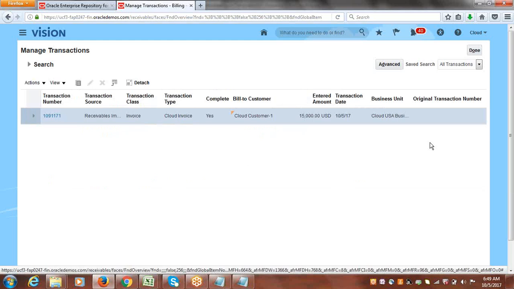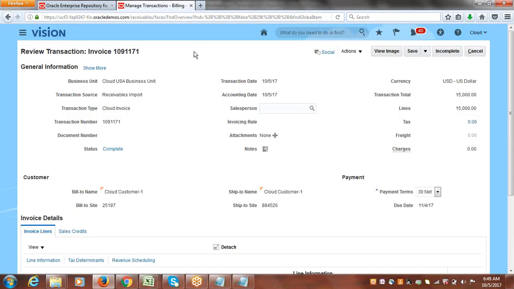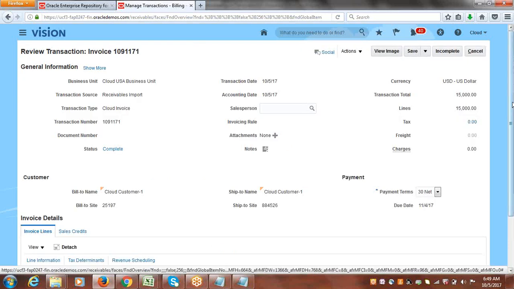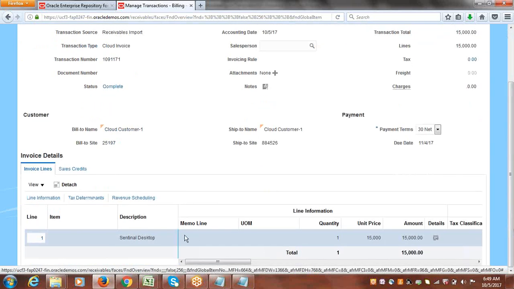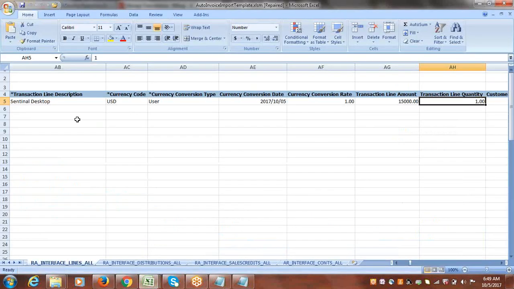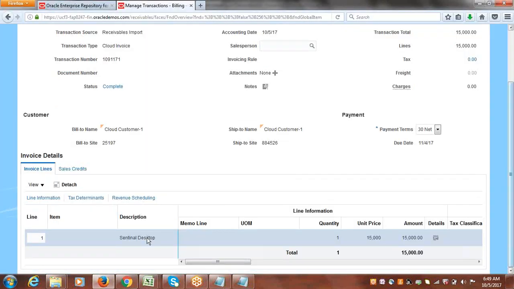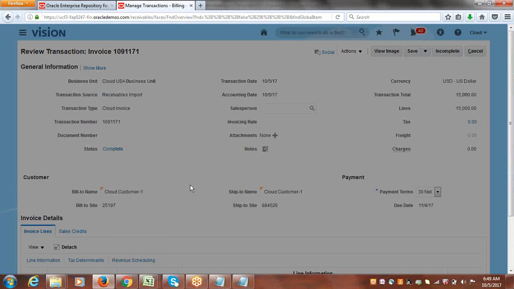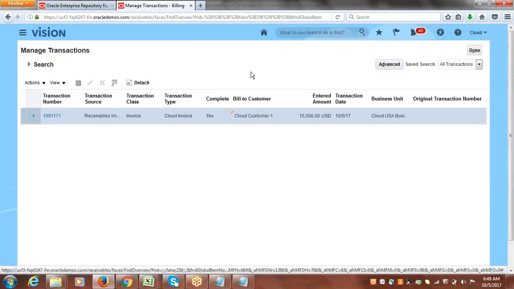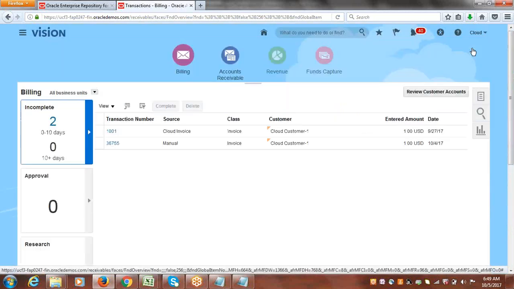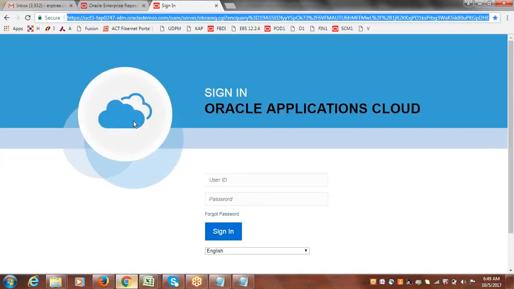Okay, so this is what the system created just now. In the description, this is what we have, whatever we had in the template that we uploaded. Right, the transaction line description. This value we have, the same it is just fetching. That's it. This is how you can load the invoice information into the system by using this template.